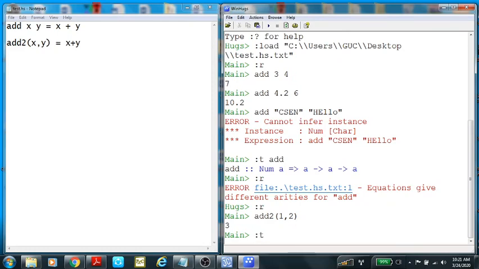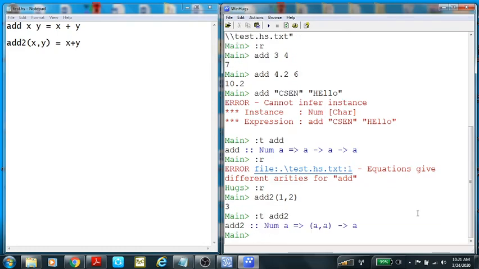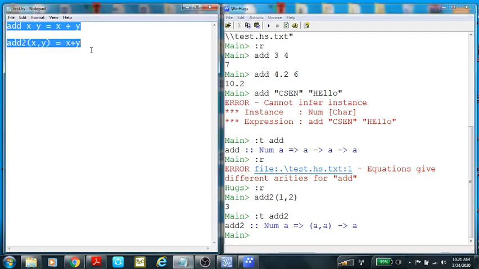And once I ask about the type of add2, the type of add2 is the pair, which corresponds to X and Y. It's written between brackets, and this is one argument, and in this case the result will be of the same type, which is a numeric data type. Thus, the difference between these two functions, we will look at them later in more detail. The first add function is a curried one, meaning I'm not using brackets, and the second one is a non-curried one. In this case, I'm using brackets.